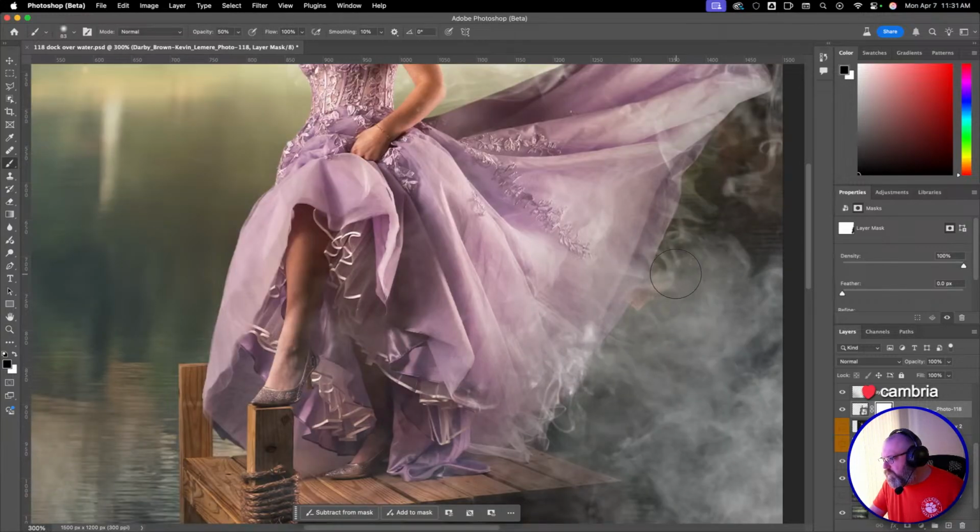Let's zoom in and let's get a little bit hard. I'm just holding control and option. I don't know what it is on a PC. I don't use a PC.